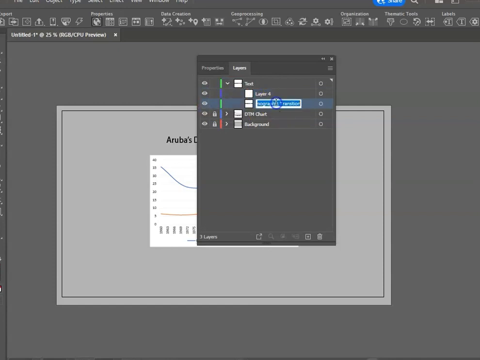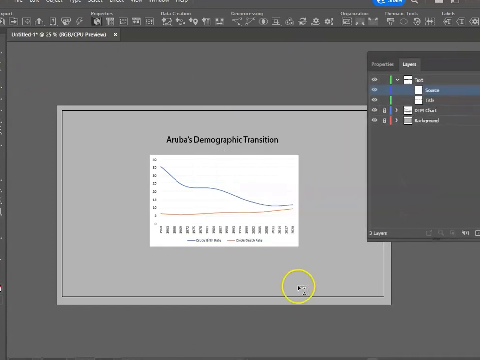So right now I've got this thing that says Aruba's demographic transition, but I can call this title, and I can change this layer 4, and I can call it something like the source. And then I can go ahead and lock this other one, and with that highlighted, I can go and add another text box to it down here. So here's where I might add the source. And just like that. And then I can add other text as needed using the same process.